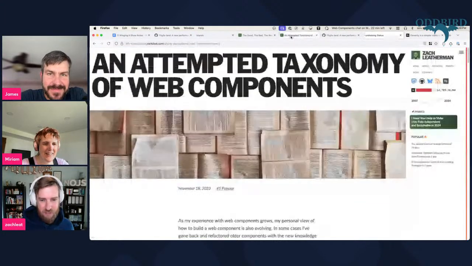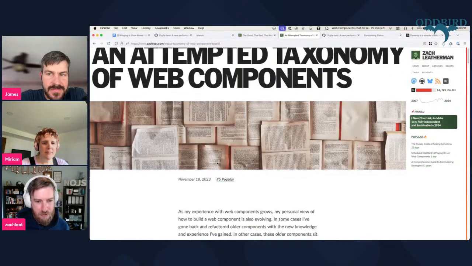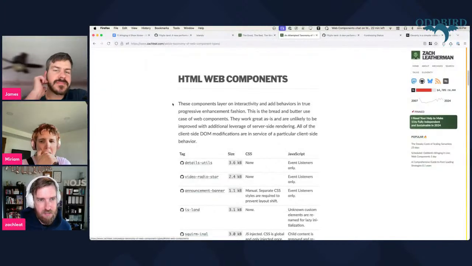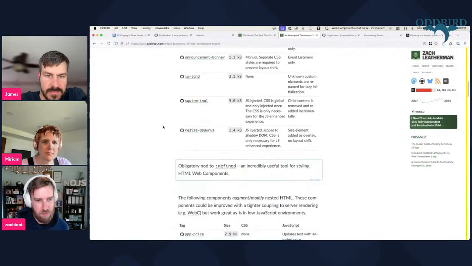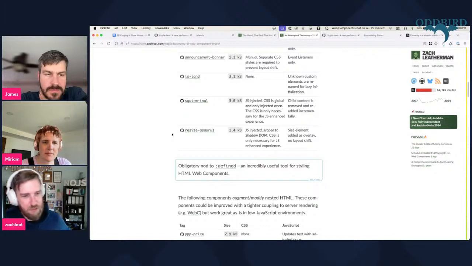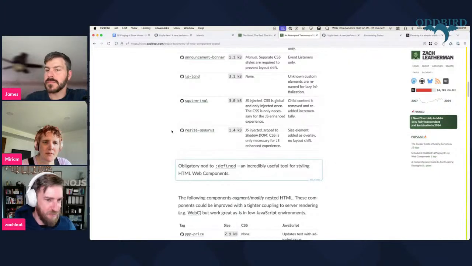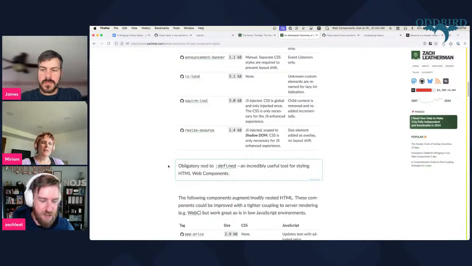But I do have a blog post where I tried to make a taxonomy of the web components that I've built. I've divided them into HTML web components, and I have a bunch of those, and those have a very good progressive enhancement story, even though some of them use Shadow DOM. In the web components community, there's been this notion that if you use Shadow DOM, it can't have a great progressive enhancement story, which is not fair, even if you're doing JavaScript-based Shadow DOM and not declarative Shadow DOM. But anyway.